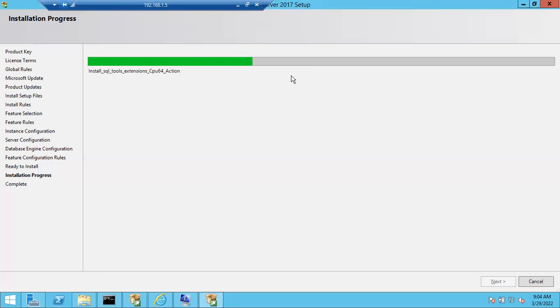Thanks, sir. Any questions, guys? No, sir. Okay. Normally we use GUI only. 100%. In the organization, 200% will use GUI only.